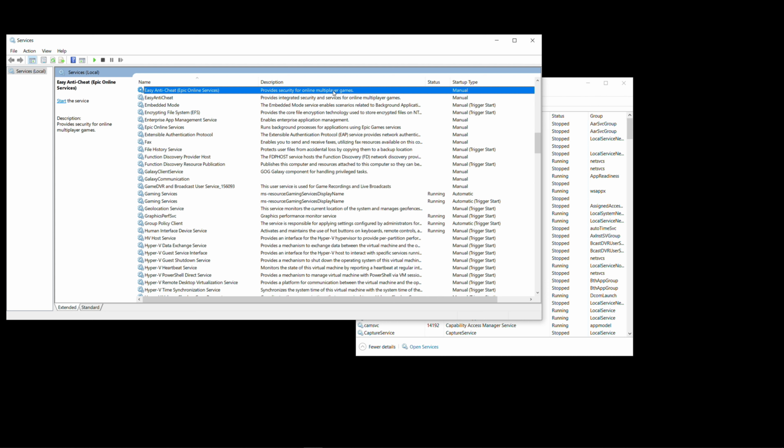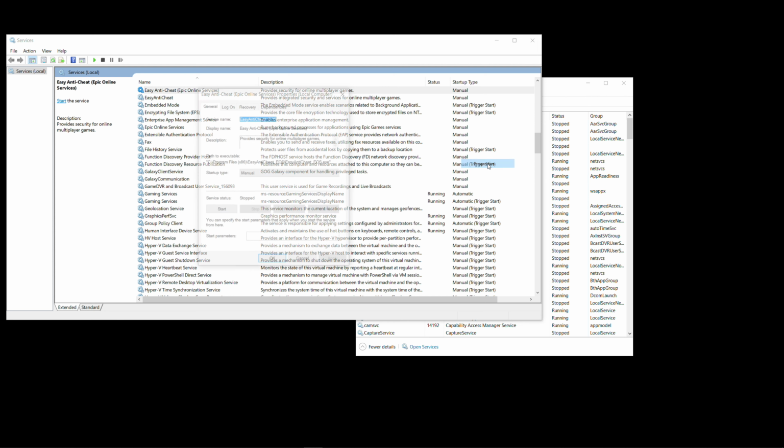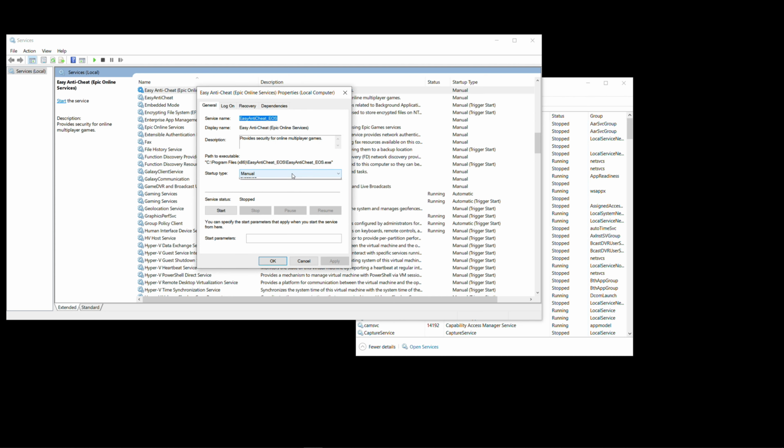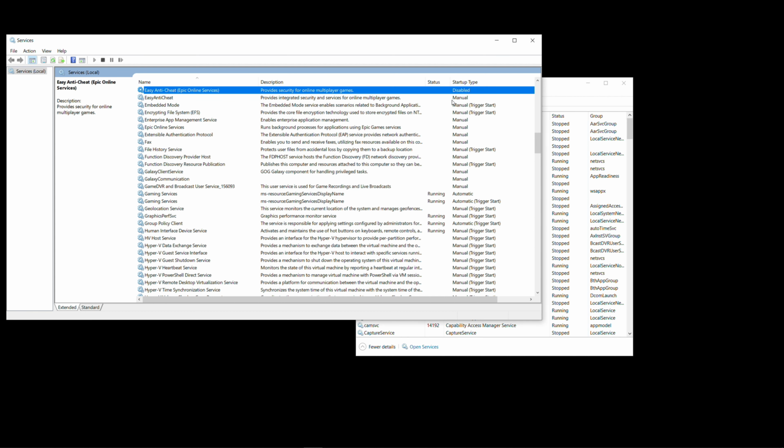So as you can see, both of these are set to manual. So what we're going to do now is just right click, properties, and we're going to select disable. If this was running, it wouldn't be grayed out, you would just press stop. So we're going to go apply. So I put it to disable. So apply, okay. As you can see, we've automatically got the state there as disabled.